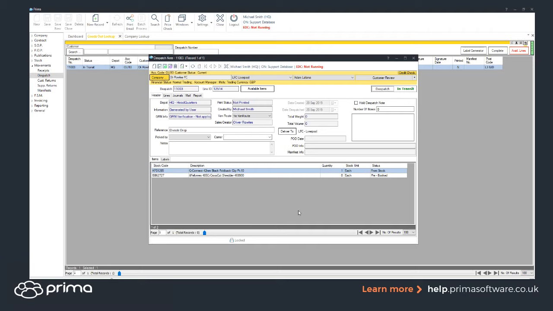Again, deletions, anything like that, can be done in transit, but the main amendments you'll be making are the address and then adding any lines to it. Once you're happy with it, once it's been sent, you can reprint it, and you can go through whatever process you need to do to process that order.